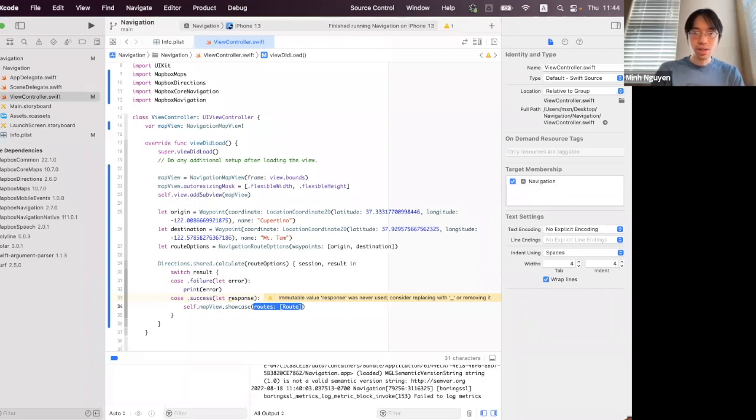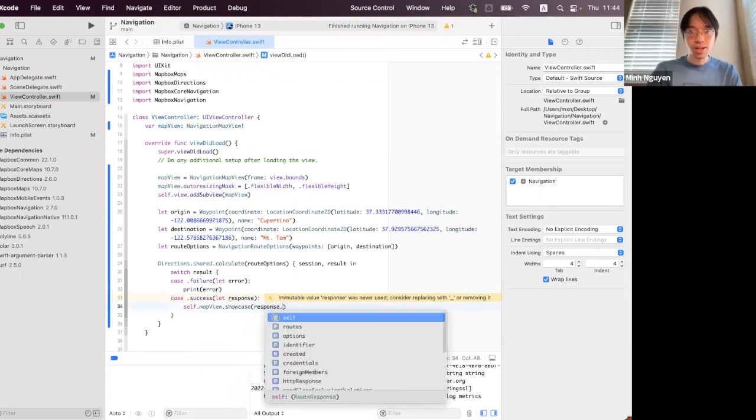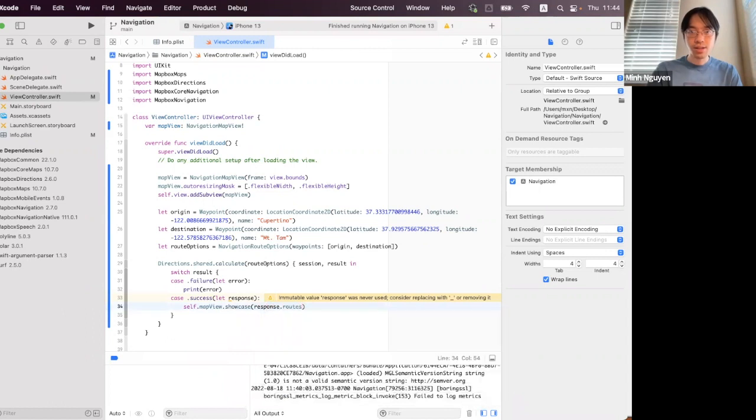So the route comes from the response, is part of the response. Actually, the response contains multiple routes because maybe there's multiple ways to get to Mount Tam. So I'll get these routes. And to handle the case where there are no routes, I will coalesce that with an empty array. So let's see what that looks like. I'll click play again.